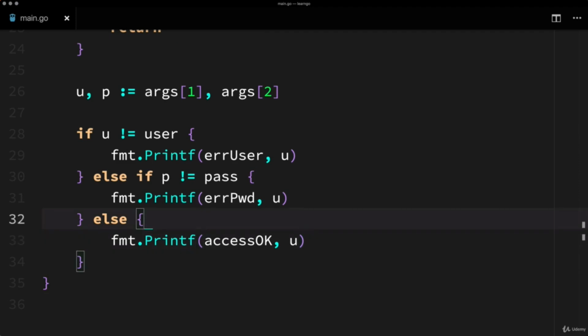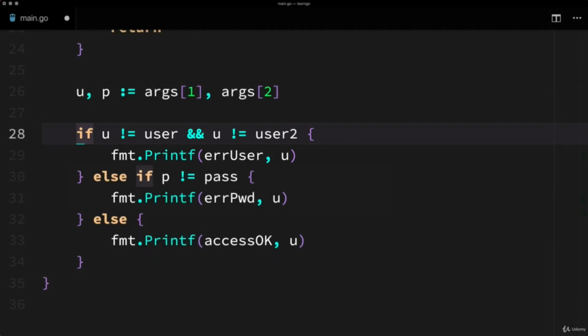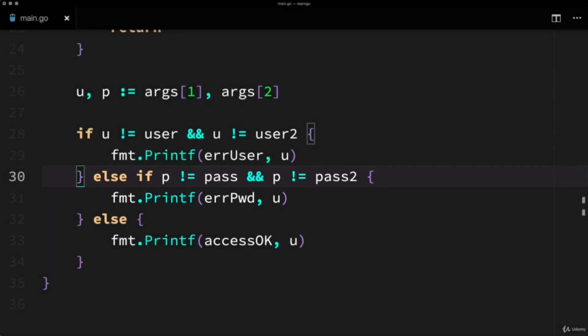In this if statement, I need to check the username of the second user like this. U not equals to user2. Okay, so if both usernames are not correct, then it will display an error. Otherwise, it will execute this else if branch here. This means that both usernames are correct. So here, I'm gonna check whether the second password is also correct, like this. P not equals to pass2. Here I'm simply telling that don't grant access if both passwords are not correct.